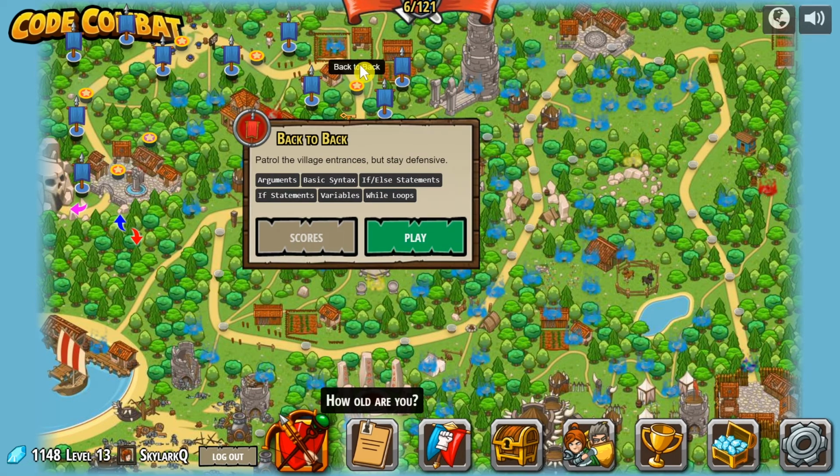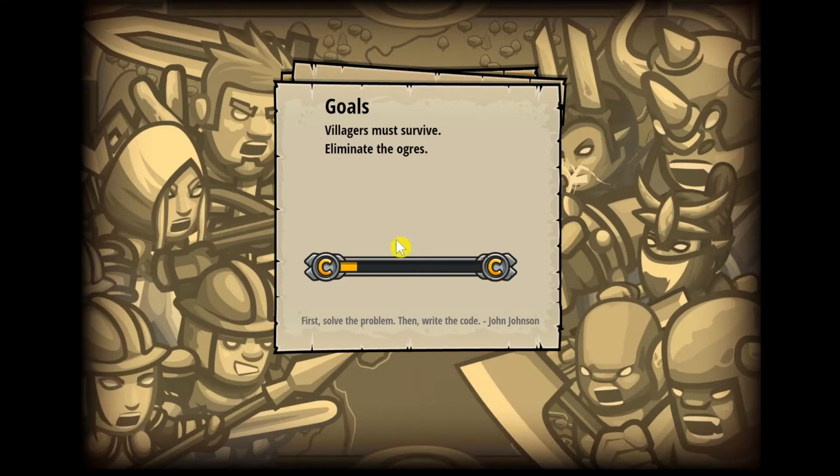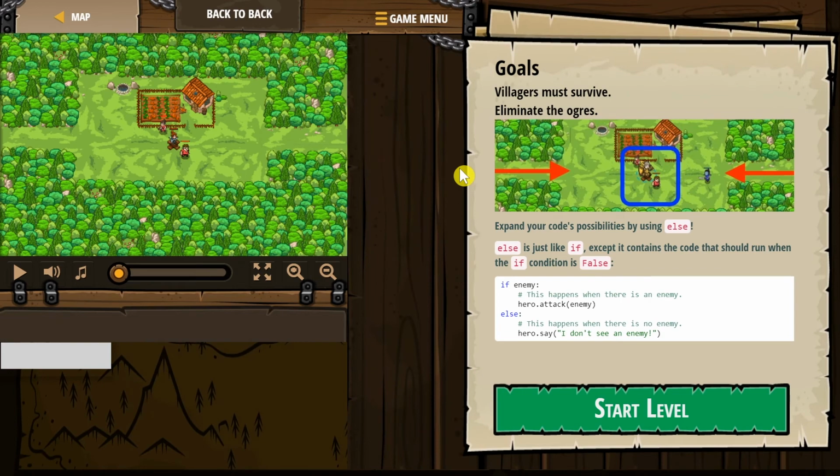I'm gonna choose back to back. This is a little bit more complicated. Let me choose play, and here our goals will be that the villagers must survive and we have to kill all the ogres. So as you can see, this level is a little bit more complicated. Here we already learned how to use if.